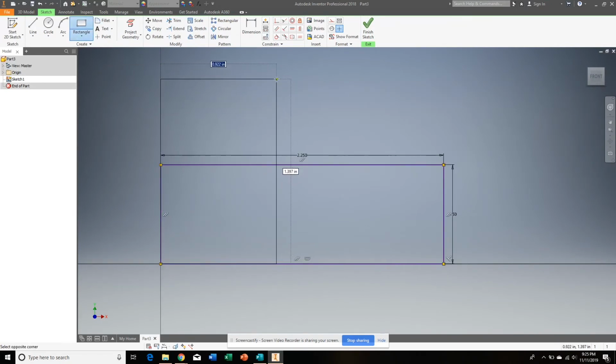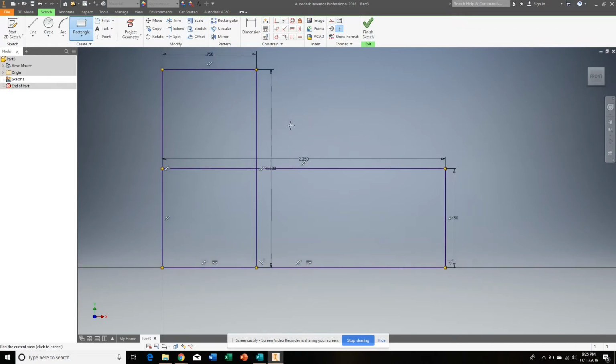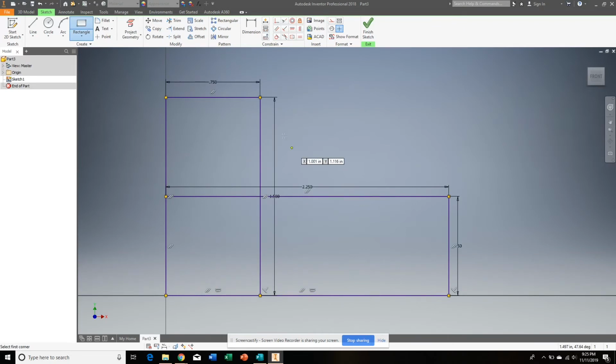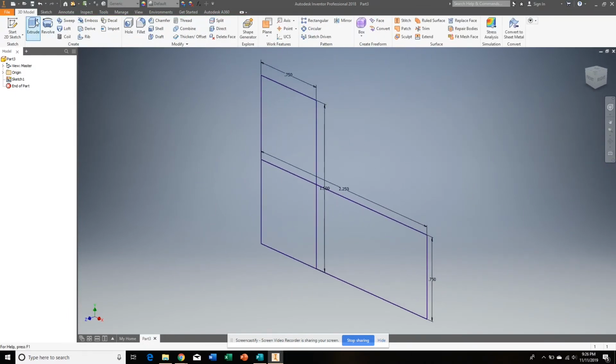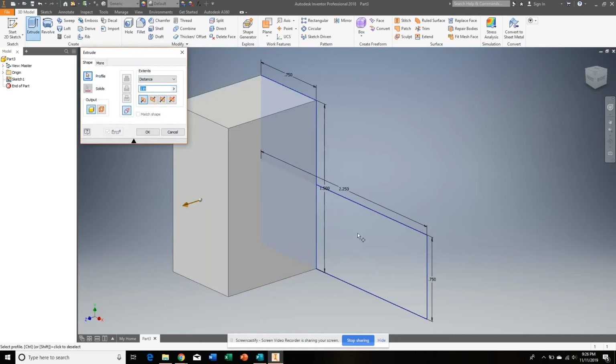Making our rectangle, or 2 rectangles, to make the L shape. Remember, I'm using tab to move them around, or to get from dimension to dimension. Double tap your middle mouse button to bring it into the center. Extrude 1.5.